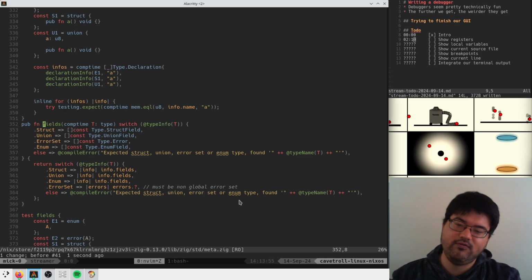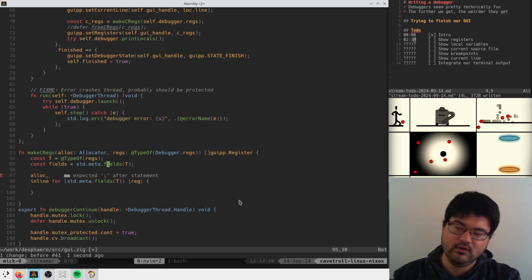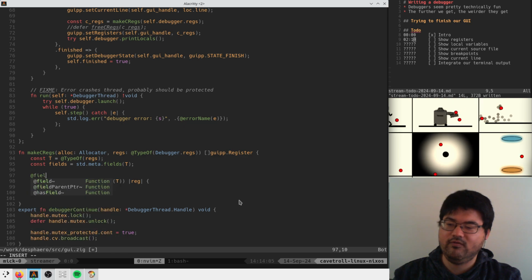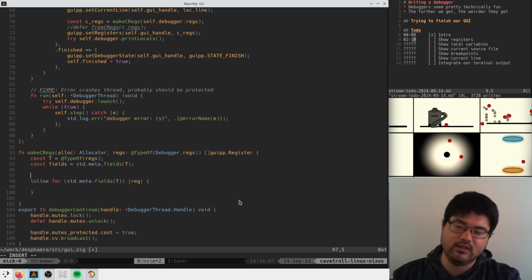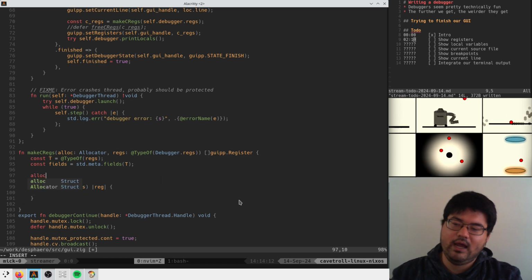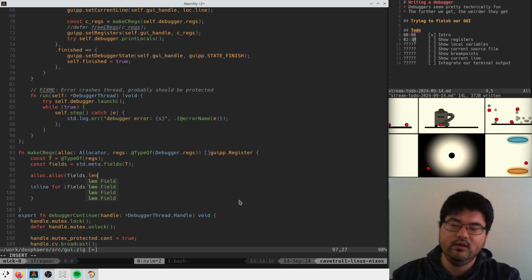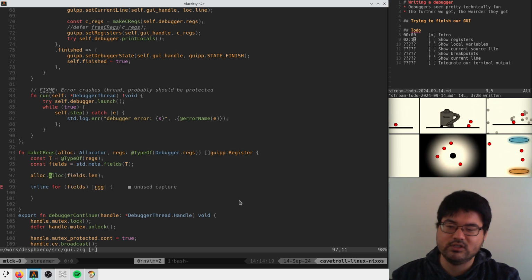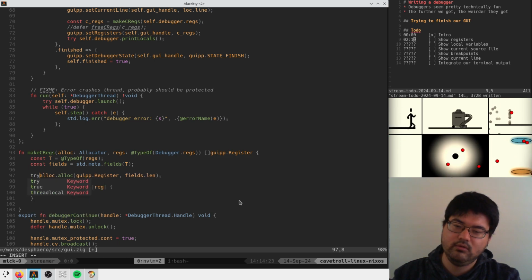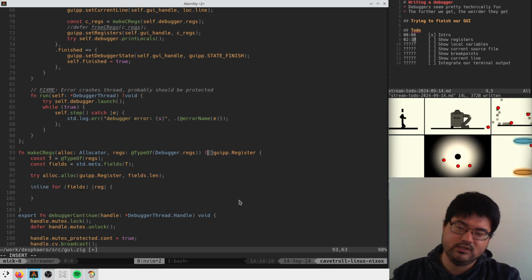So wait, if this gives me fields, how do I get the value of those fields? It's like you access by field. Yeah, you do something like that. Okay. So we're going to allocate fields len of whatever type we're trying to make, a GUI pp register. Okay, that feels right. This thing must be failable if it's allocating. That's just the way it works.